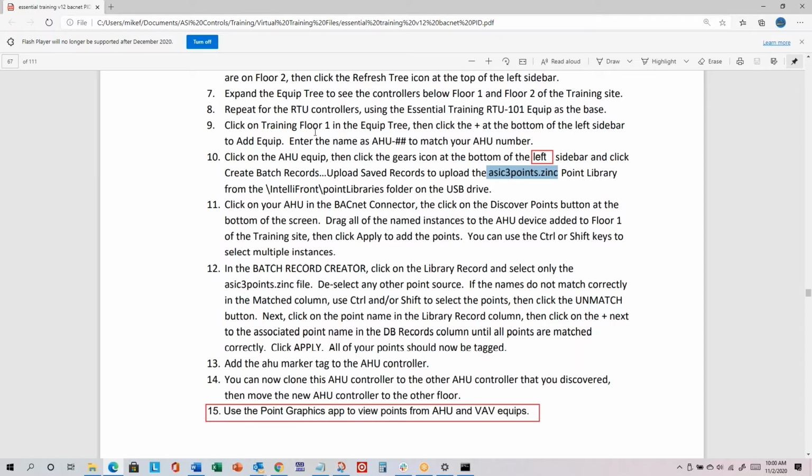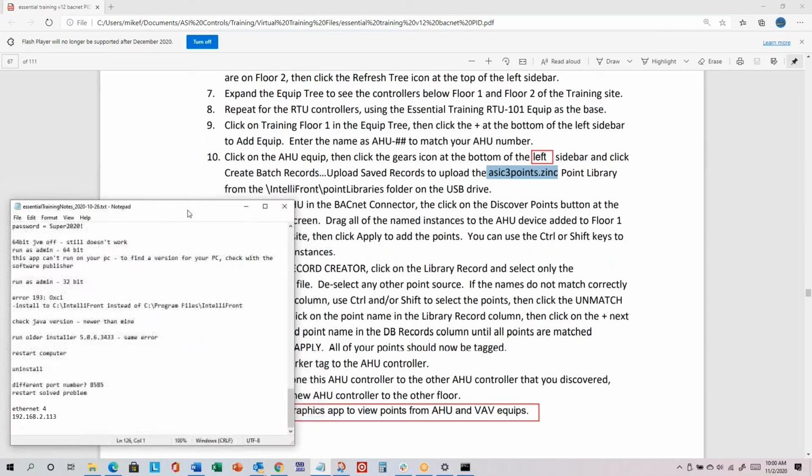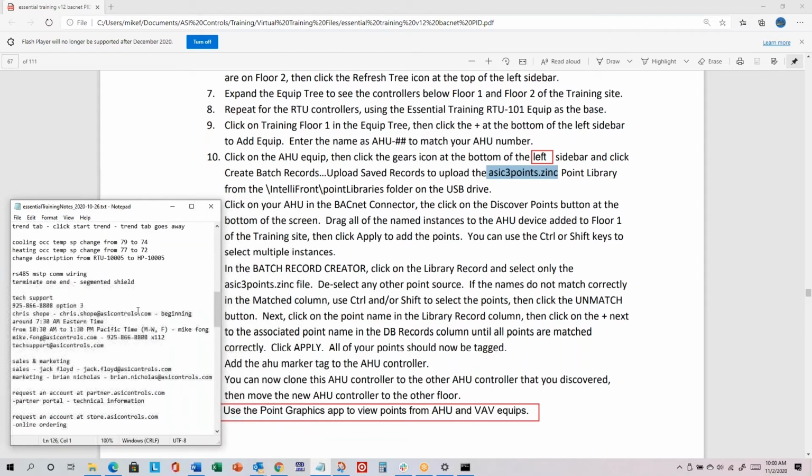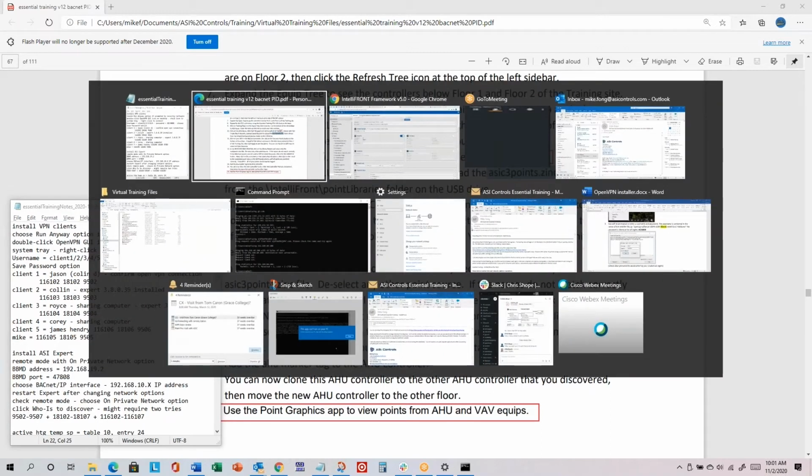So the first thing we're going to do a little different is we're going to just create an equip on training floor 1 for our air handler. And so I'm going to choose, let's see what my air handler number was. My air handler number was 5. So I'm going to pick air handler 5 as my floor 1 air handler. Colin, you might want to choose air handler 3, but it doesn't really matter. They should be programmed basically the same.